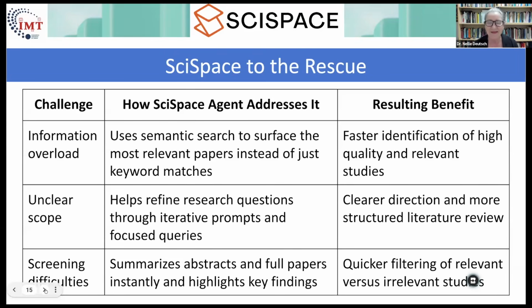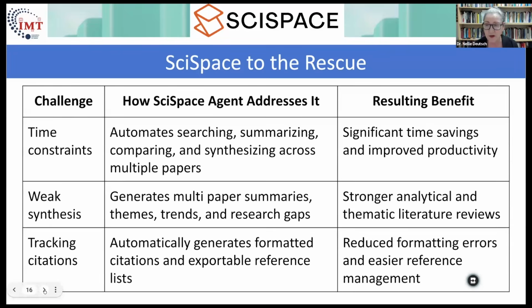Sometimes I feel that the agent is like a slave because it's always there, happy to do what I ask, and no questions. Unclear scope. We get clear detection and more structured literature review, and it's getting better and better. And screening difficulties, quicker filtering. You can filter it the way you want. And it's fast. Really, really fast.